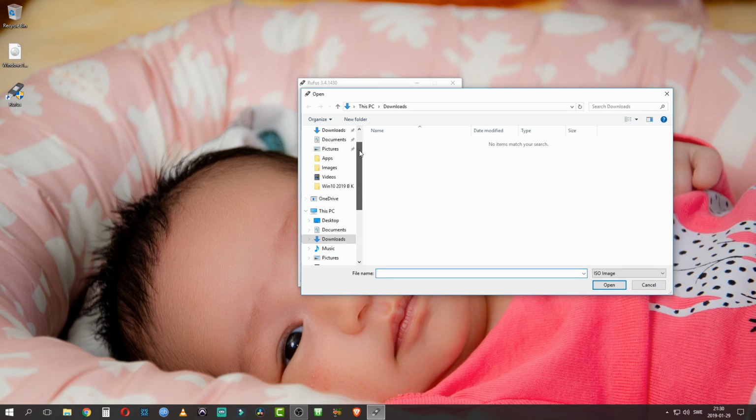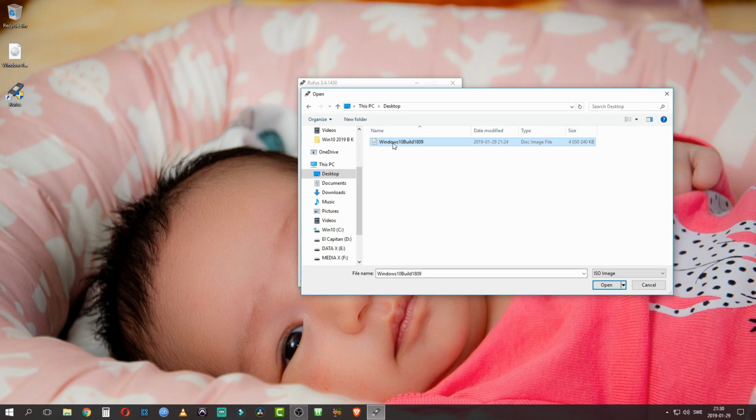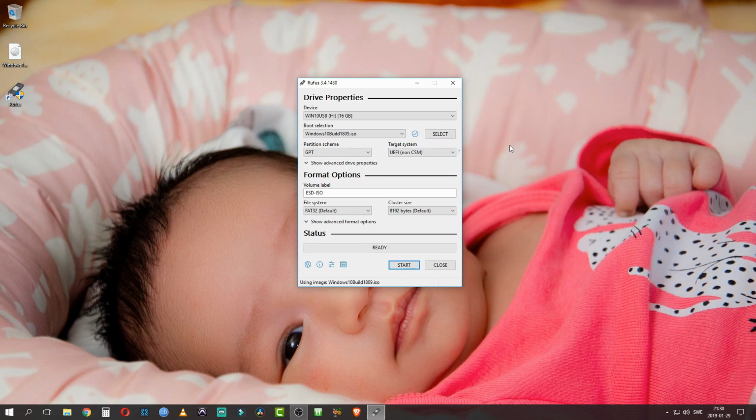select ISO file, the one you downloaded before, Windows 10, and open it up. Here I choose GPT over MBR because it's newer and there is no limitation. If you choose MBR, then you cannot have more than 4 partitions on your computer, and it supports only 4 terabytes. So I think you should choose GPT. GPT also supports UEFI.